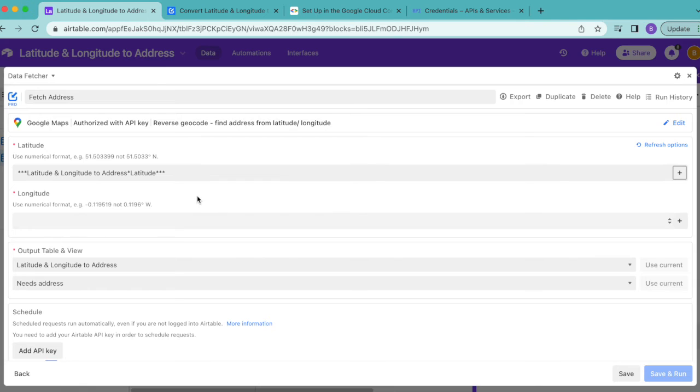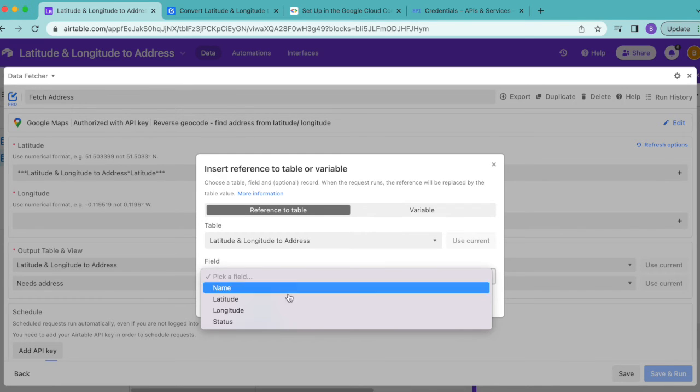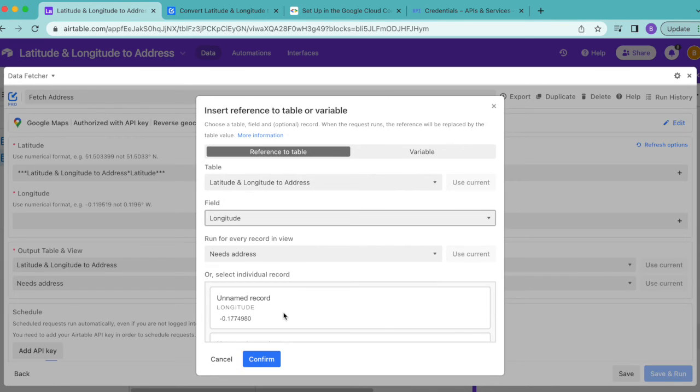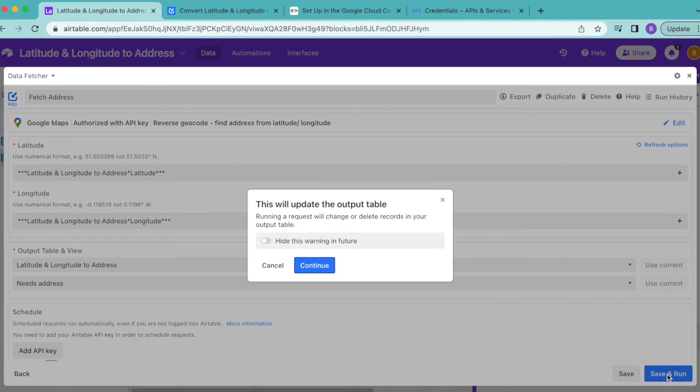For the longitude, we're going to go ahead and do the exact same thing. So all the way over to the right hand side, click on that plus symbol, and then for the table, check it's the right table, latitude and longitude to address. And for the field, we're going to select longitude here. Again, we've got that needs address for run for every record in view, and we've got that information that has been brought through as well for the longitude. Select confirm. Then click on the Save and Run button in the bottom right hand corner.